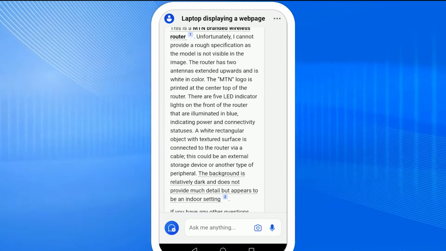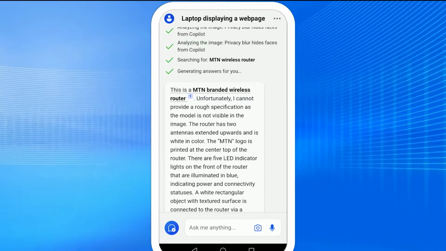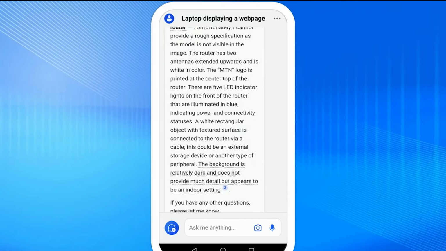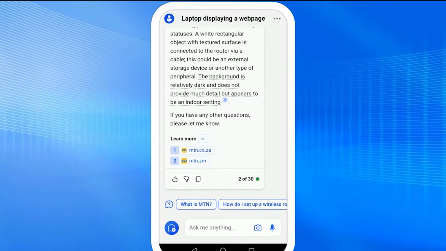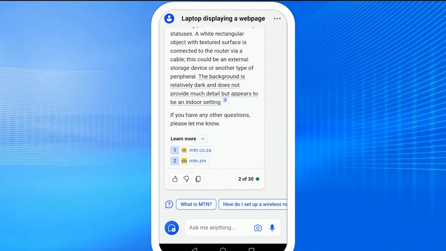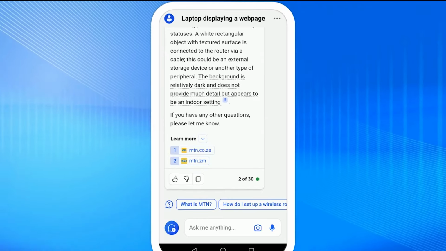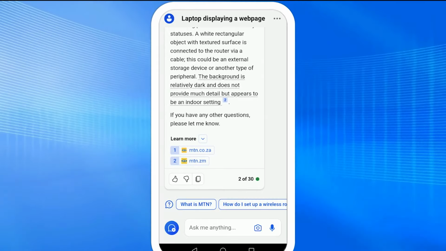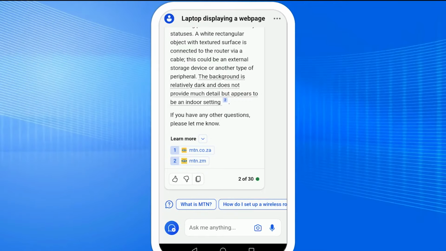Yeah, this is an indoor setting, and it's very perfect. It tried to pick most of the key things that are in this. So this is an MTN router that I'm using currently for my work. So it's really perfect. You can see how precise and how fantastic this can be. You can go ahead and give it a try, download it and put it on your phone, and see how you can use it to enhance your research or your day-to-day experience with the mobile app.